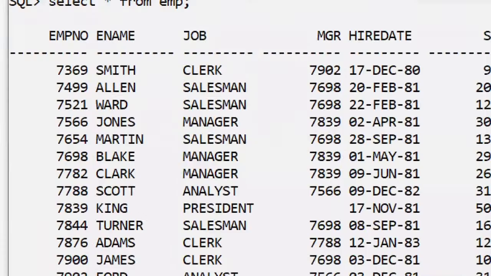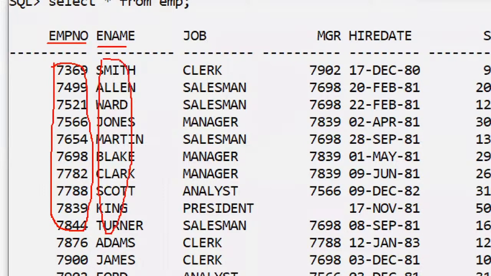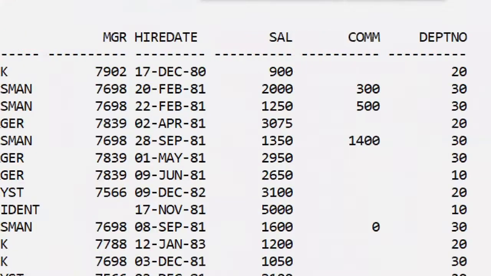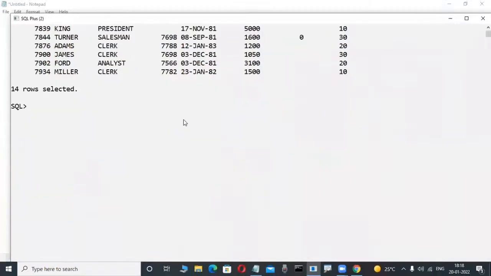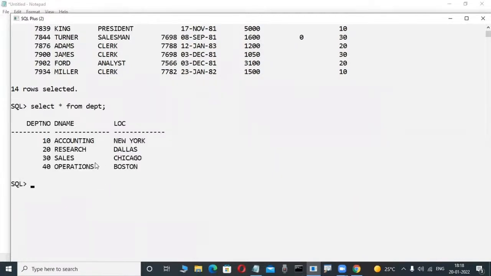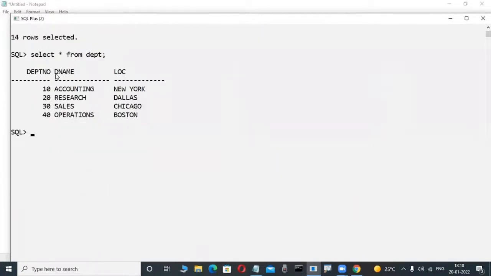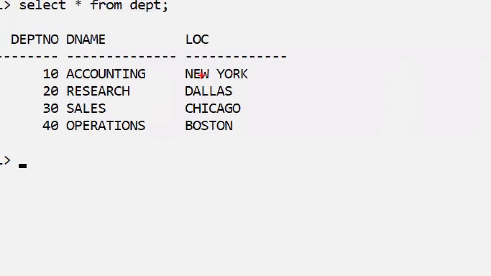Slowly observe here, this is a matrix format. Here, employee number, in this column only numbers are available. In this column only characters are available. In this column only dates are available. That's why, observe it here, in a structured manner only the data is stored. In a relational database, structured data is there, a structured collection of data.